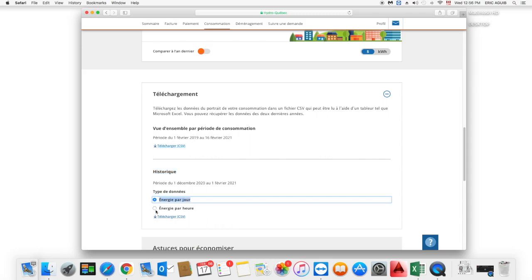Automatically, the website populates energy by day, so click on the second option, energy by hour, and then go ahead and download that spreadsheet.